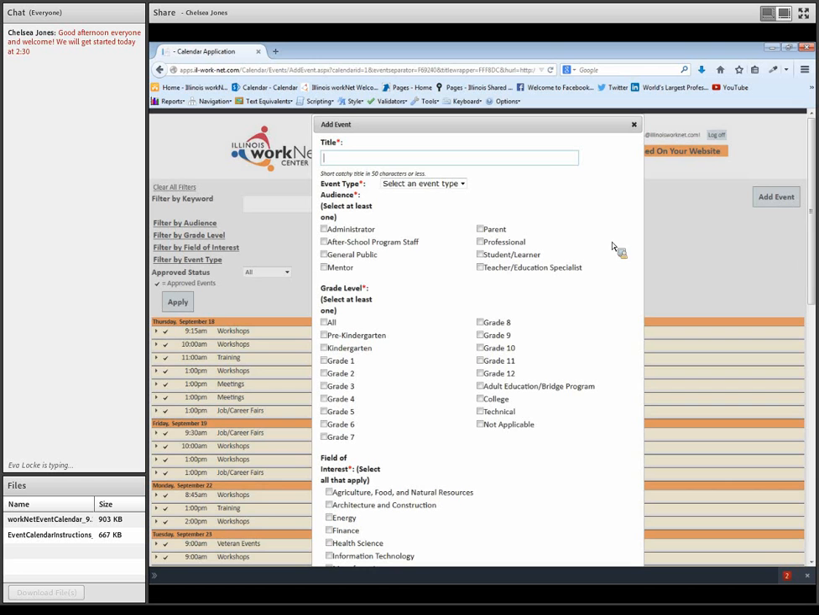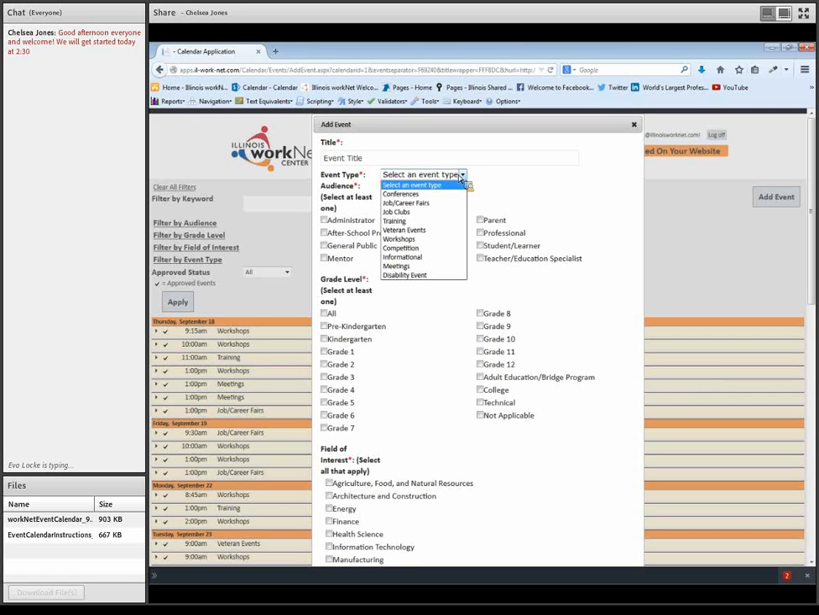And then just adding your event, you have to go through and enter the event information. So you'd put in the event title, and then you would choose an event type. Like I said, there's a pretty comprehensive list of event types. We have conferences, job or career fairs, job clubs, training events, veteran-specific events, workshops, competitions, informational events, meetings, or disability-specific events.